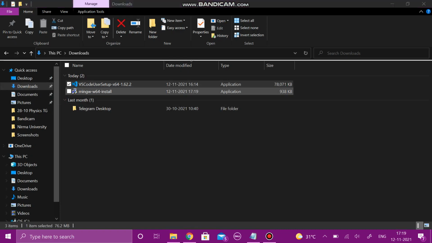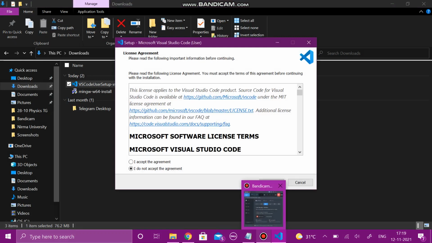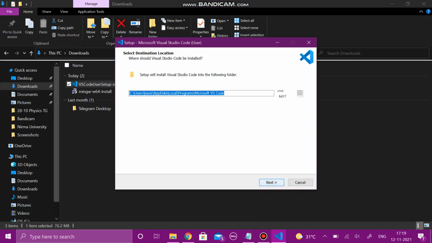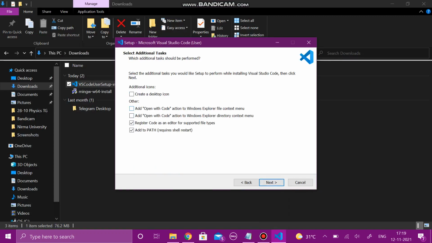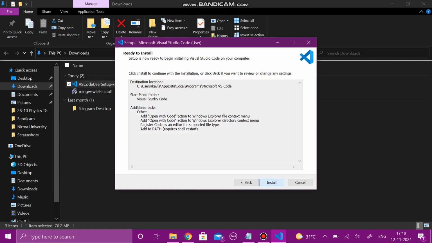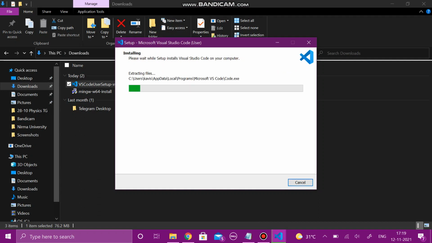So double click on it, click on I accept the agreement. If you want to read this agreement, you can read. Check all the 4 options, and if you want you can also create a desktop icon. For me it was not required, so I am not creating it.